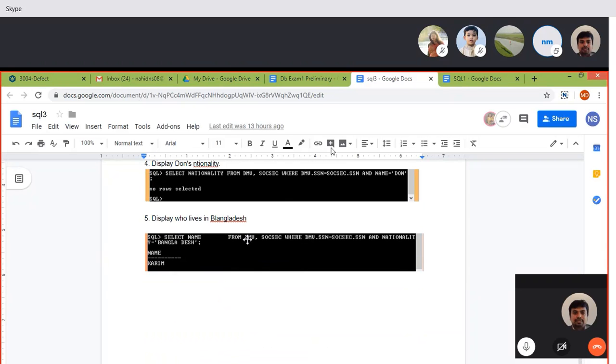Display who lives in Bangladesh, right? Select name from DMB, Socksec where DMB and nationality equal to Bangladesh. Yeah, that looks good. Go to the next document.